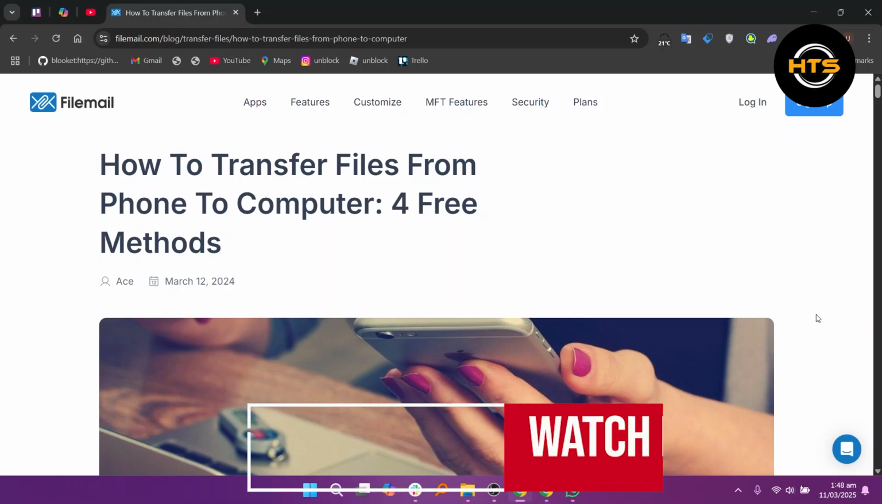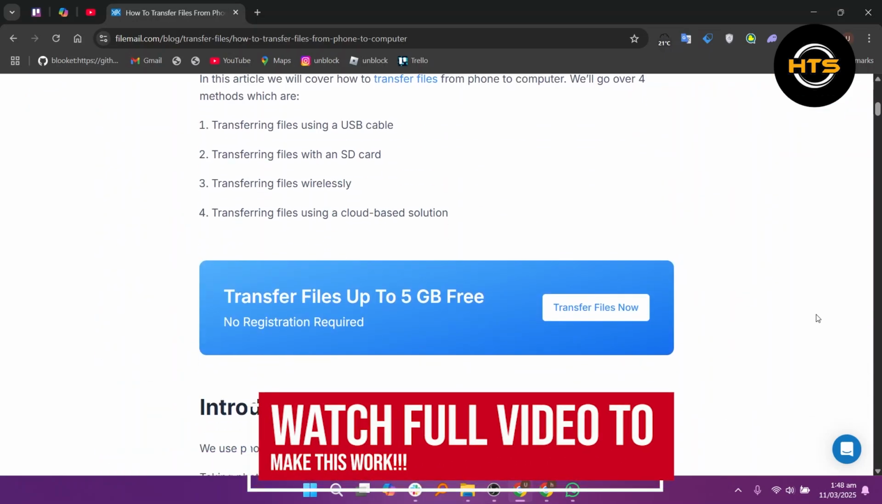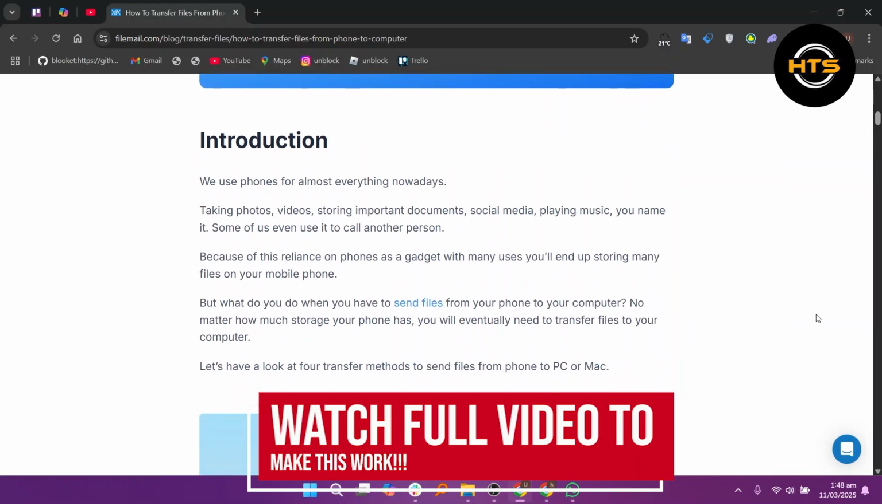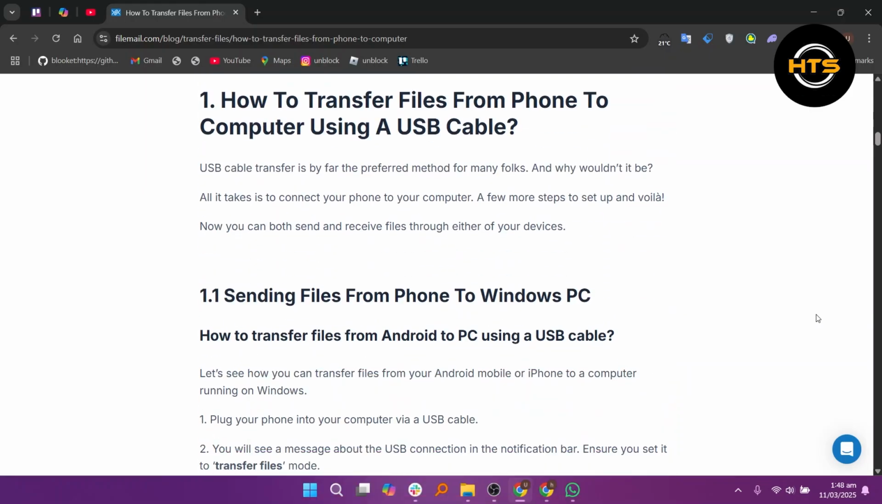How to transfer files from iPhone to PC with a USB cable. Hello everyone. In this video, I will show you how to transfer files from iPhone to PC with a USB cable.